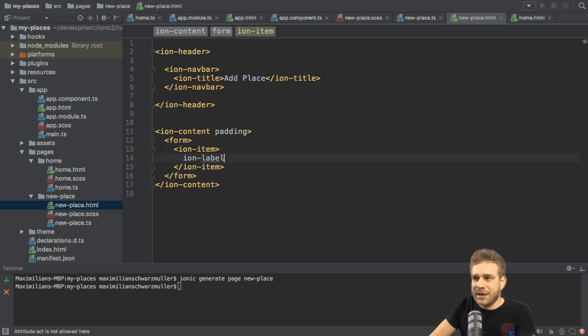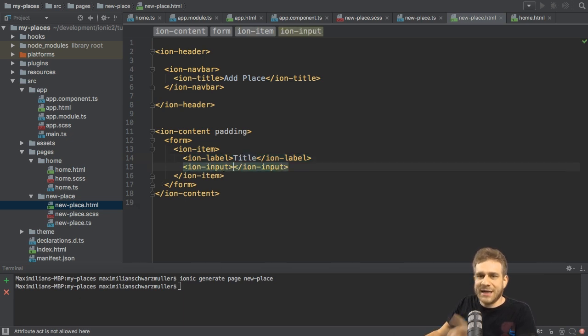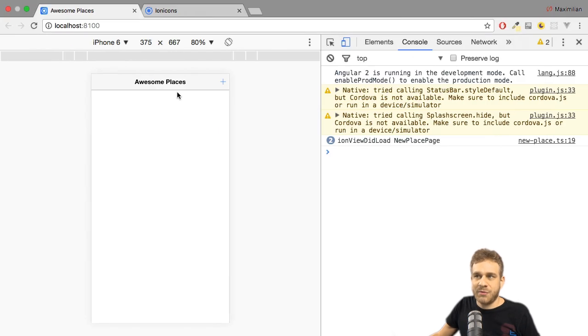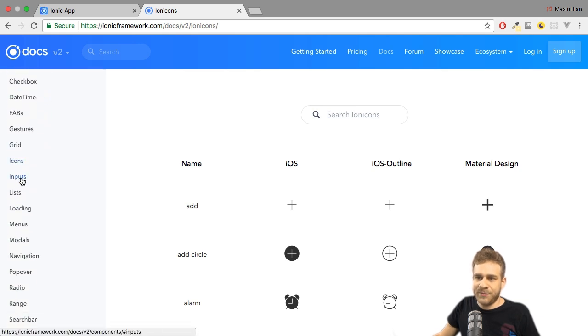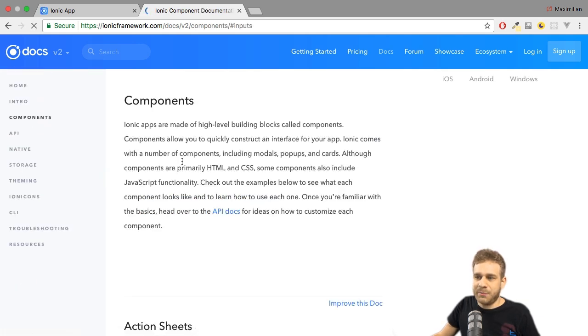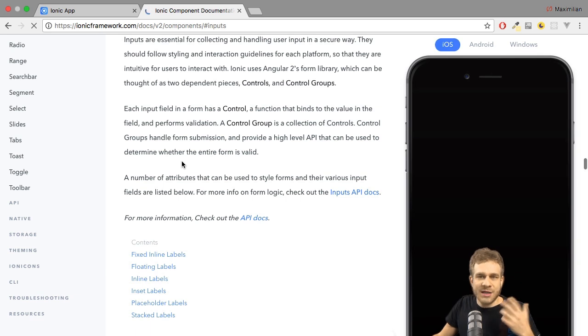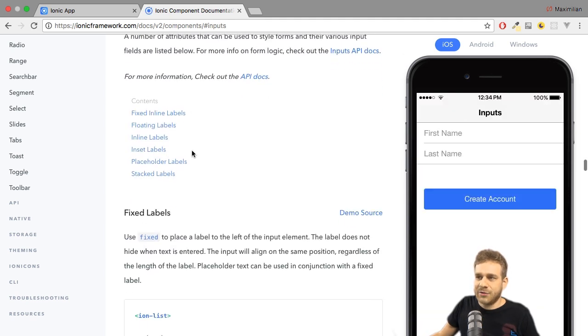And I will add an Ion label, where I will say title, and then I will add an Ion input. Again, if you want to learn more about all the available components Ionic 2 ships with, make sure you have a look at this components documentation. And there, under inputs, for example, you find how to style the inputs differently, which options you have, how to implement different types of inputs, and so on.